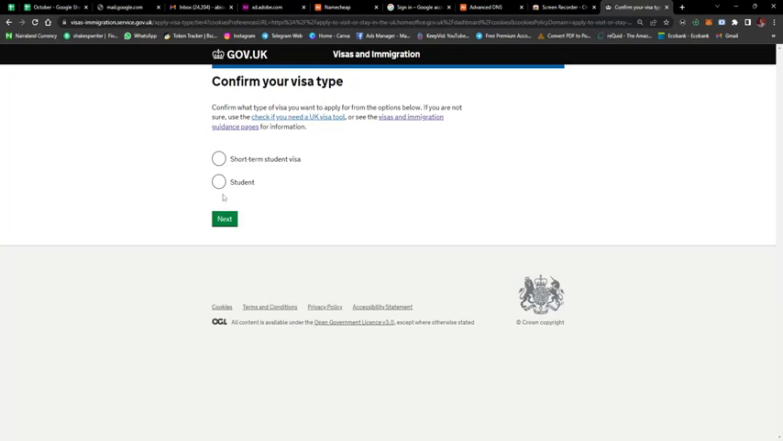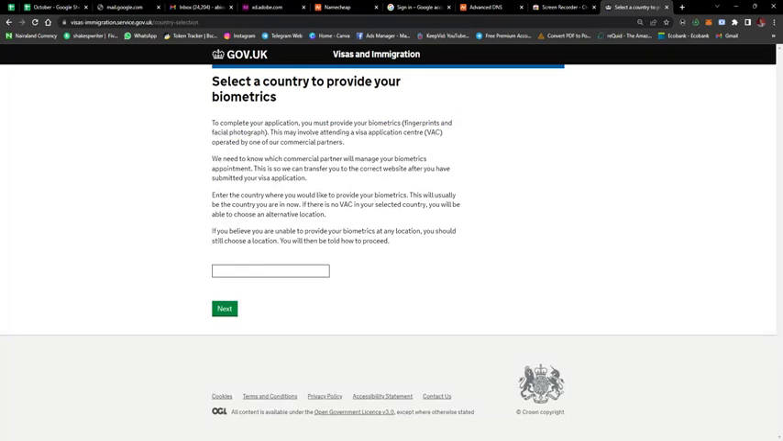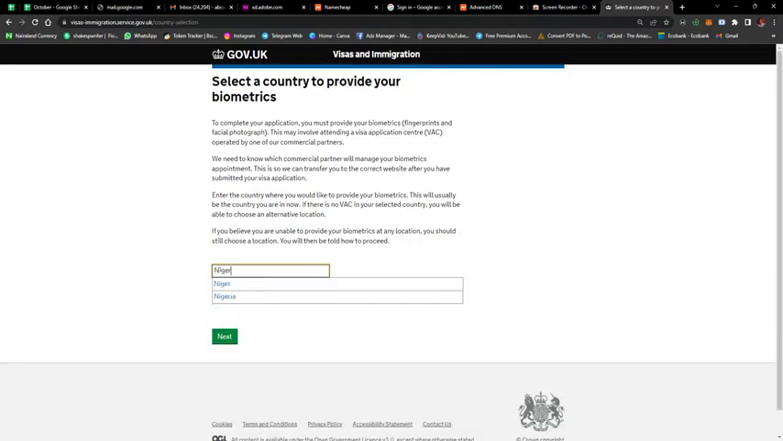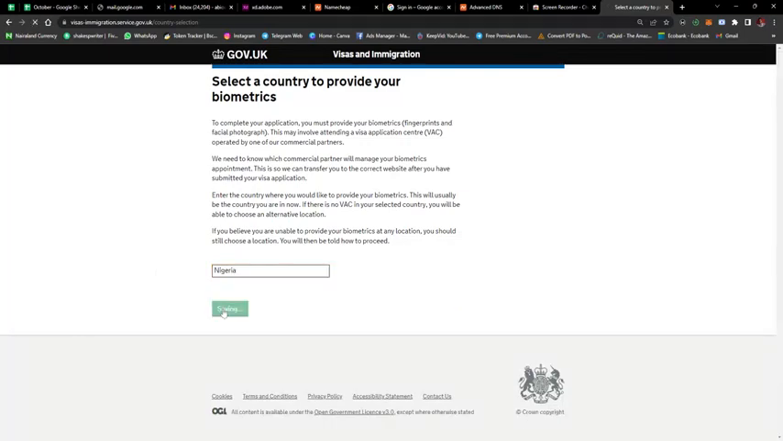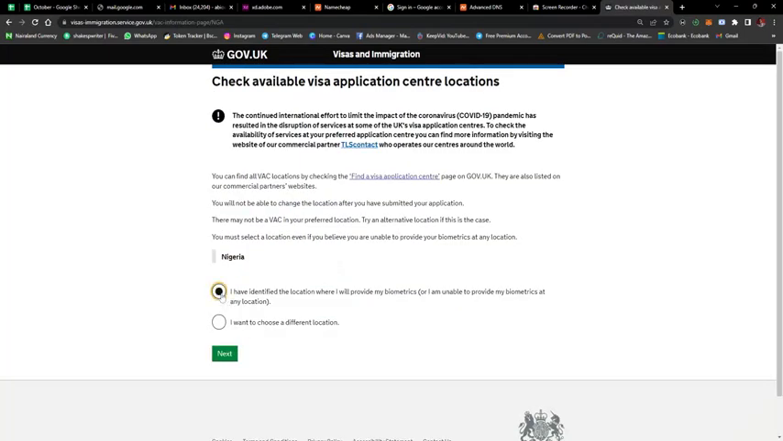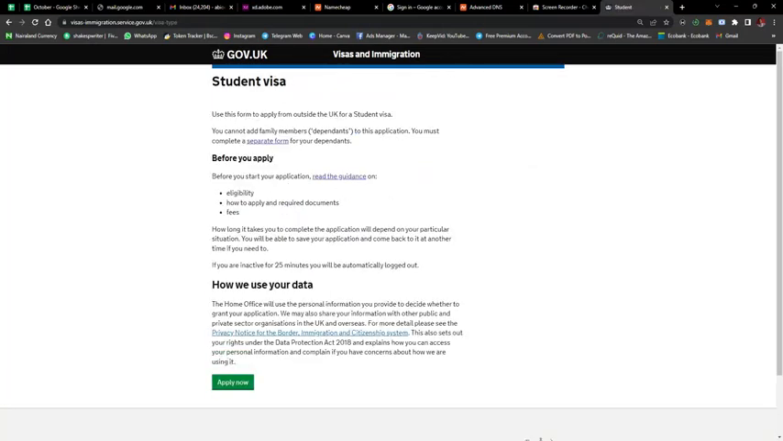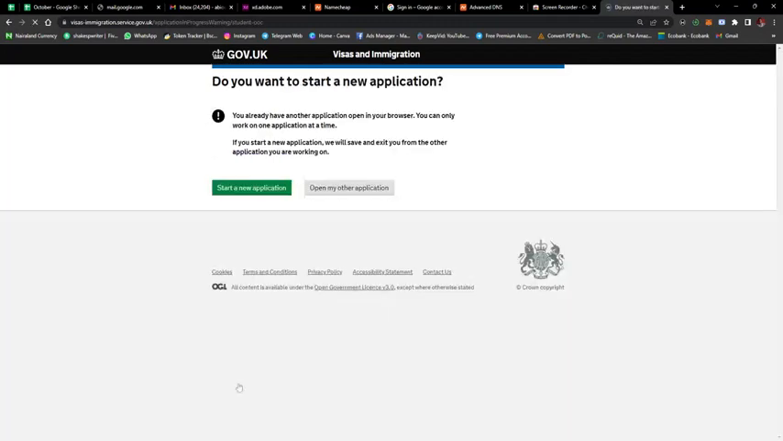You're applying for a student visa, so you should select student visa type. Okay, so if you're living in Nigeria, it's sensible that you do your biometrics in Nigeria at any of the three locations: Abuja, Ikeja, or Victoria Island. So click search Nigeria. So you affirm that you're using Nigeria and click on next. So you can decide to read the information here, but you click on apply now. So start a new application.